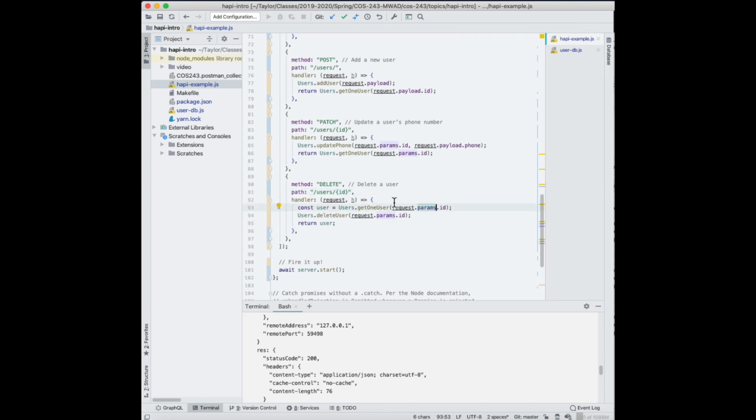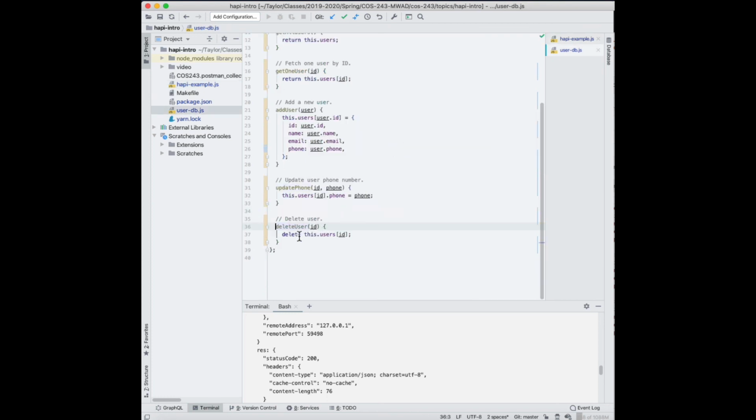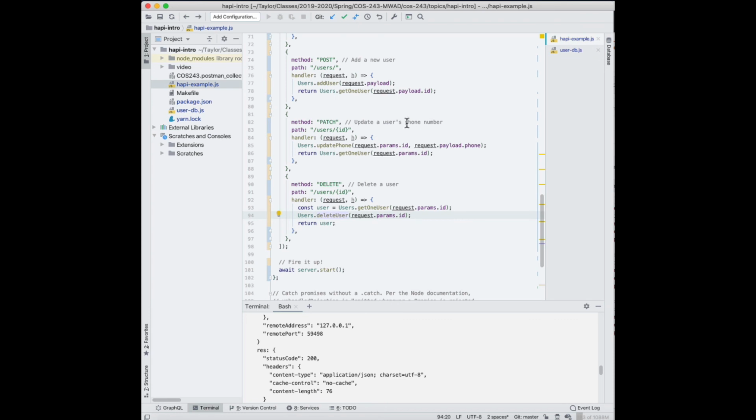Again, params gives us stuff from the URL, whereas payload gave us stuff from the payload. So params.id is going to give me whatever the actual value is for this placeholder. And I'm going to go get that user out of the database, and that's going to store the user object here. Then I'm going to go ahead and delete that user, sending in the same request.params.id to the delete user function. And if I click through that, you'll recall this just does an ordinary JavaScript delete. So that'll delete the user.